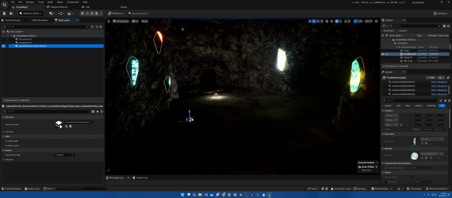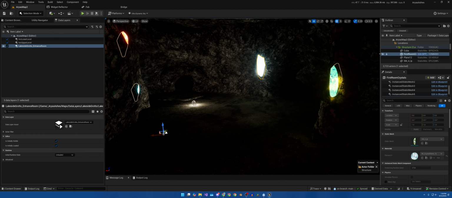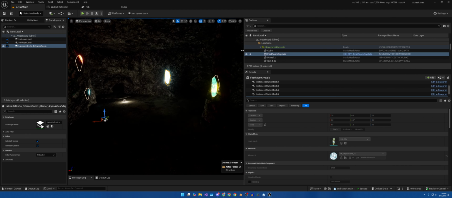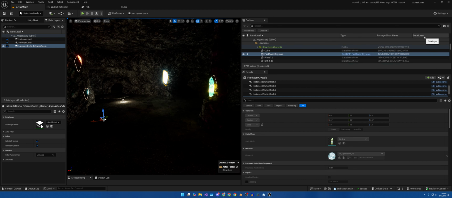So there you go with that bit of information. But we need to get these crystals in there. Now, if we drag this over, you'll see that I've got a data layer right here, but it's not assigned to anything. Well, there are a couple of ways we can generally do it.